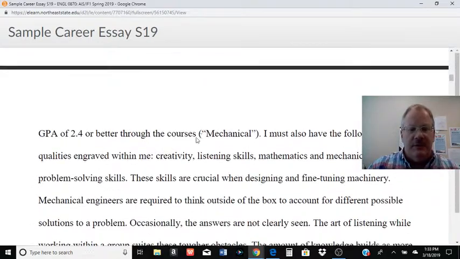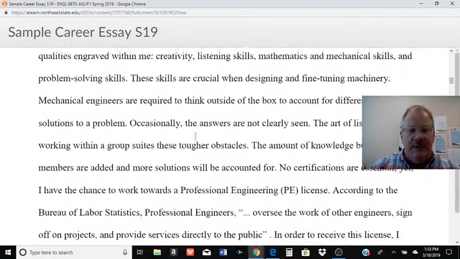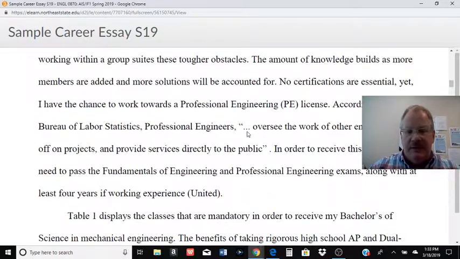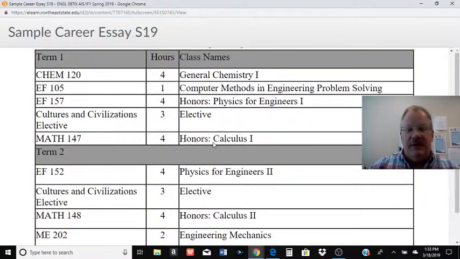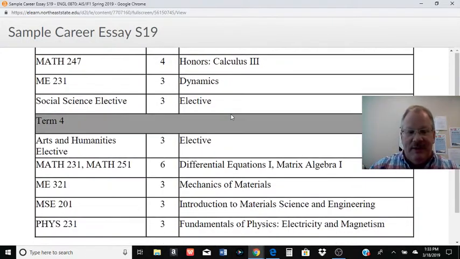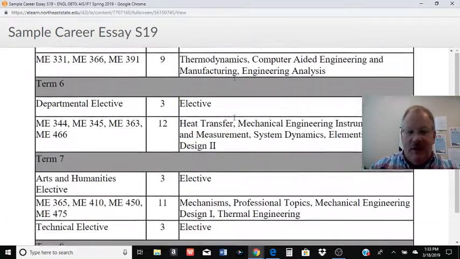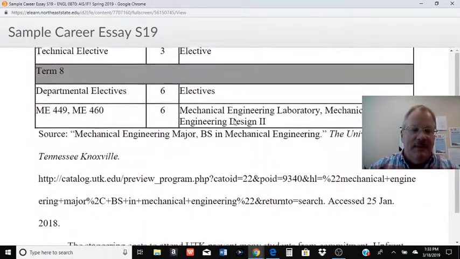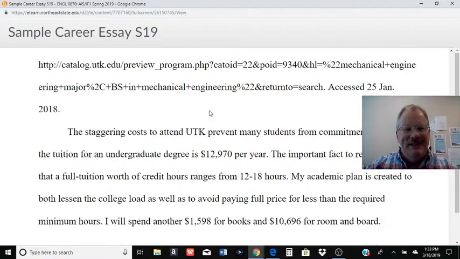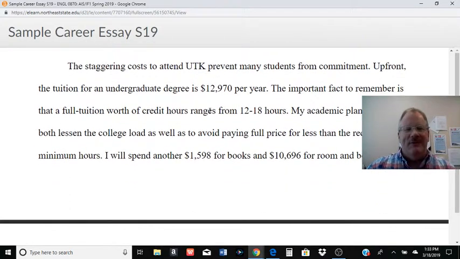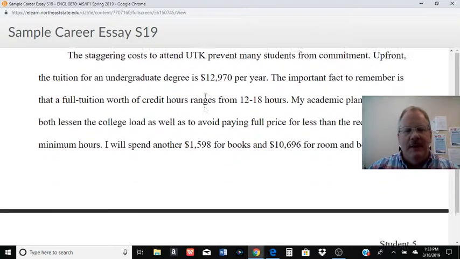Eventually he's going to start talking about the courses he needs. Then he's going to get into what engineers do. Then he's going to get to his academic plan, basically following the outline given in the original assignment. You're going to see his academic plan is fairly long. He's doing all four years at UT. And actually, Joseph here got accepted to Vanderbilt, so he's having a good time there instead of UT Knoxville.